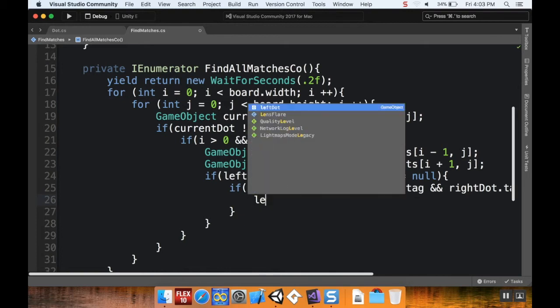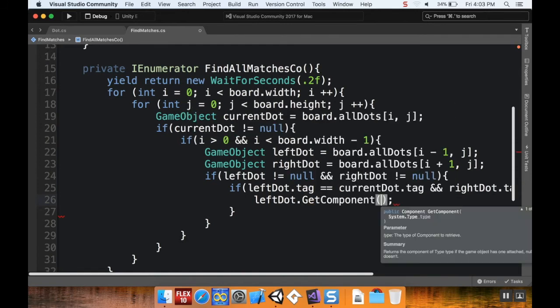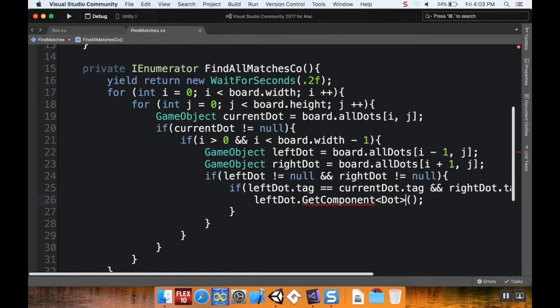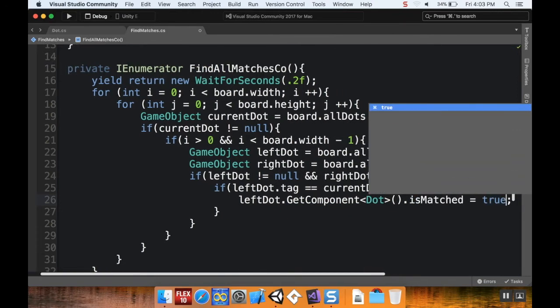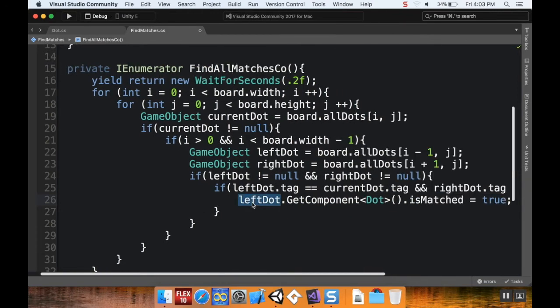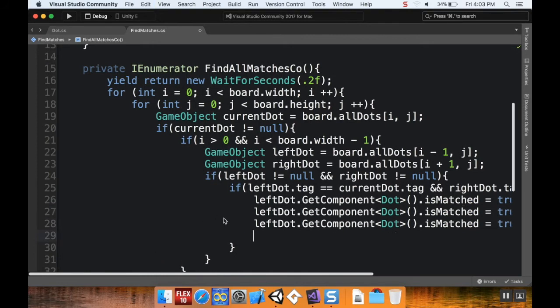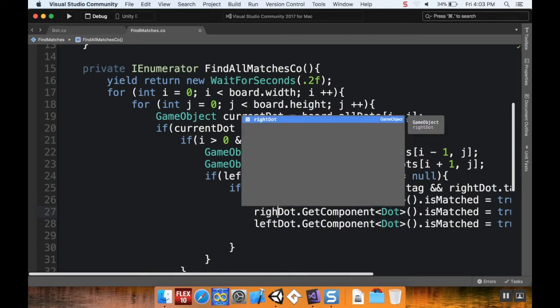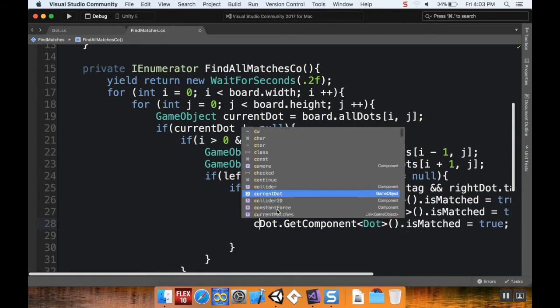is say leftDot.GetComponent, and the component we want to get is the Dot script. isMatched is true. And I'm going to copy this line a few times. So I'm going to copy that, and I'm going to do it here for rightDot and currentDot. So I'm going to do the same thing for rightDot and currentDot.